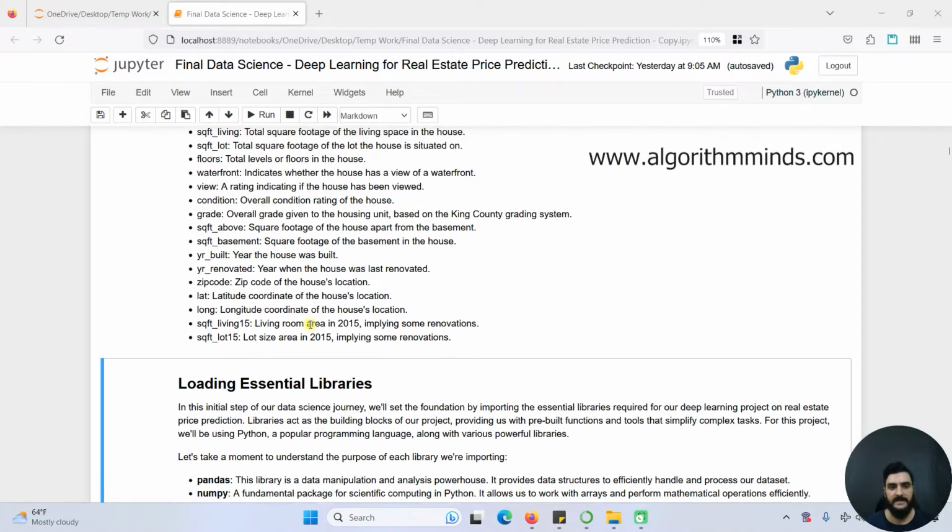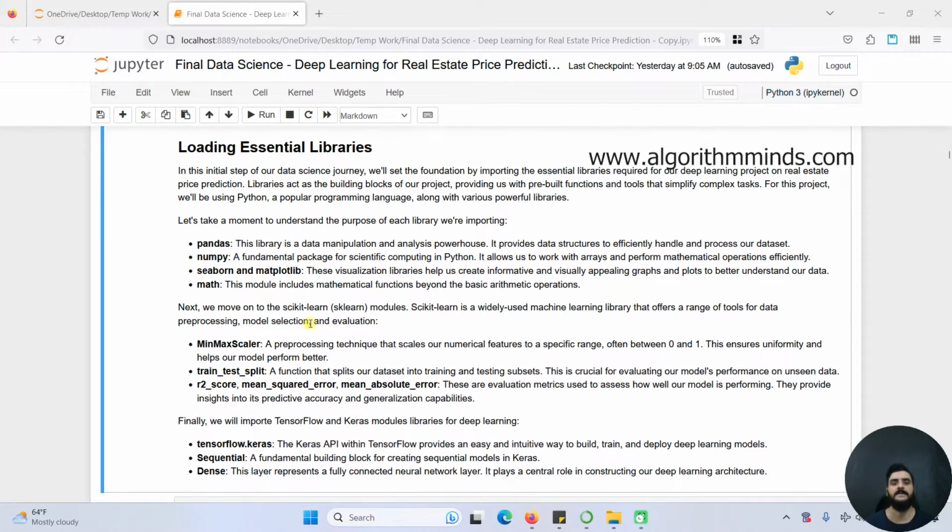So as we have discussed our data set, the first step in any data science project or data analysis project is to import every library that we are going to use for the project. For this purpose, we are using the Python programming language and a number of libraries that will help us carry out this data science project. The first ones are pandas, numpy, seaborn and matplotlib. These visualization libraries help us create informative and visually appealing graphs and plots to better understand the data.